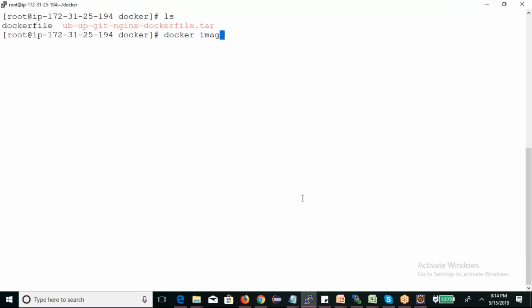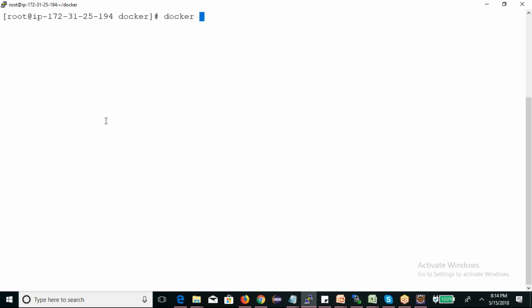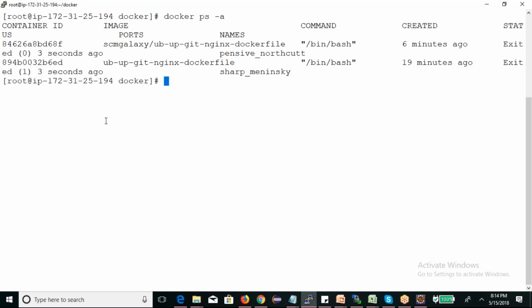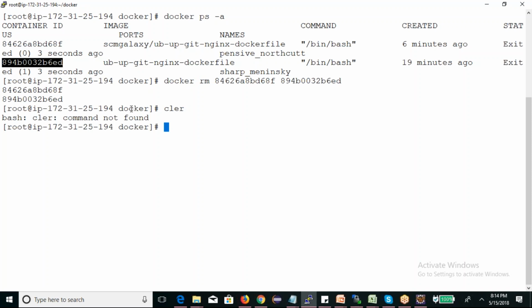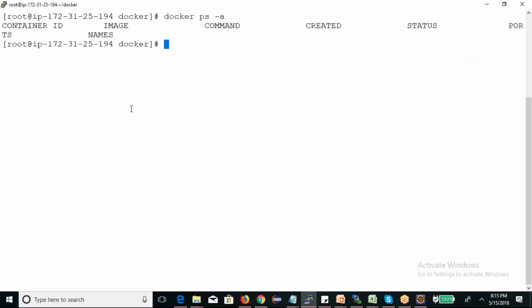So docker ps here, docker stop container ID. Done. Now docker ps -a, nothing is there, but there is something here and here. So now I clean this environment. Now you can see that docker ps has nothing.